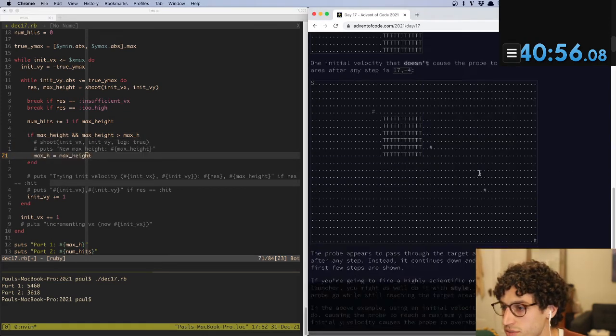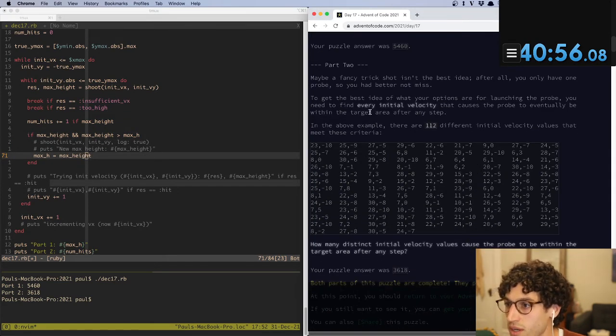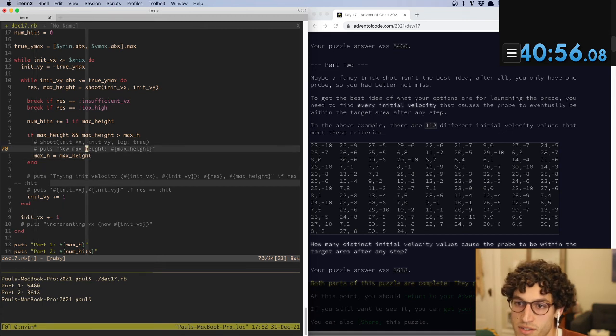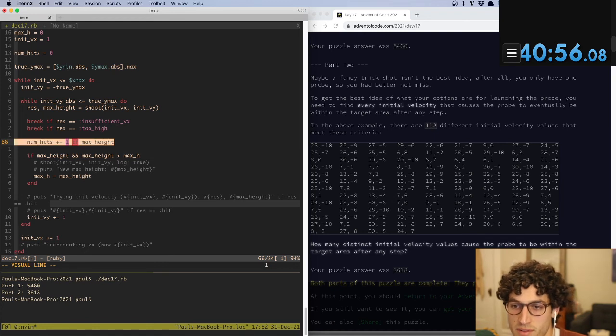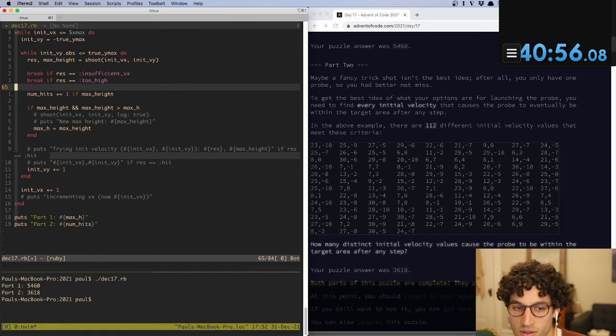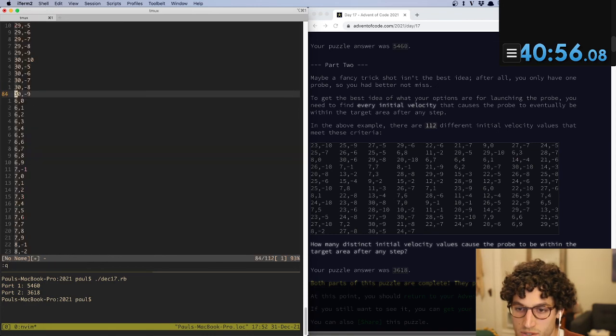And then part 2 is you need to find every initial velocity that meets these criteria. How many distinct initial velocities are there? So we just keep track of num hits, and whenever we have a max height, we increment the num hits. And that's all we have to do for part 2. Pretty straightforward.